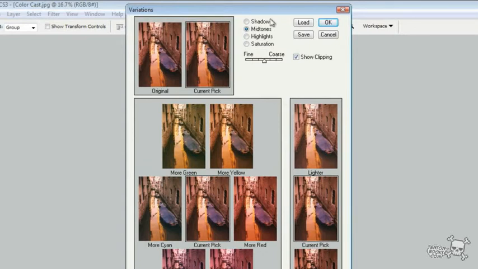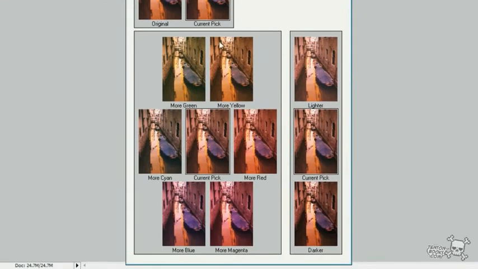We can adjust the shadows, the midtones, and the highlights of our images, as well as the saturation of our images, or the amount of color that's being applied to our images. We can also adjust the fineness or the coarseness of this variations effect on our image as well. So you might want to play around with some of these commands. And then inside the main area of the variations dialog box, we have colors. More yellow, more green, more cyan, more blue, more magenta, more red. And then in the dead center, we have the current pick.